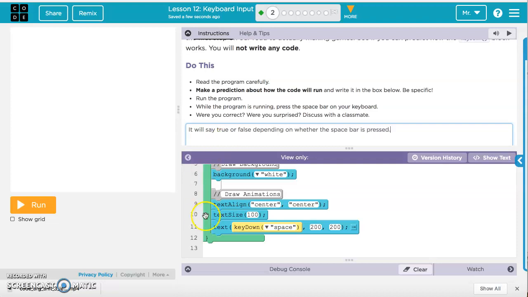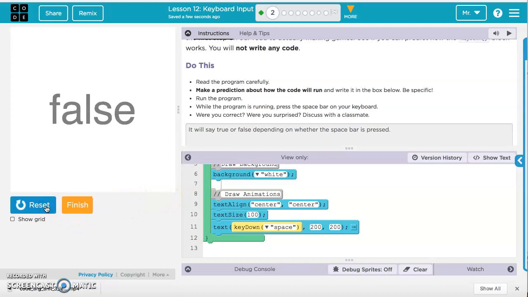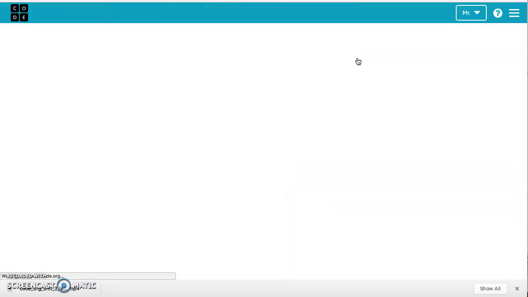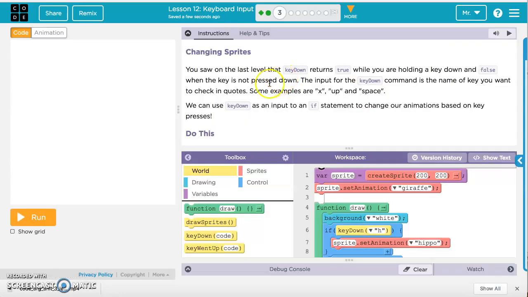All right, let's go ahead and try this. And I'm going to hold the space bar down while I press run and see what happens. True, false, true, false, true, false. So I keep clicking on the space bar and it goes true. I let go and it says false. Let's continue to the next exercise.